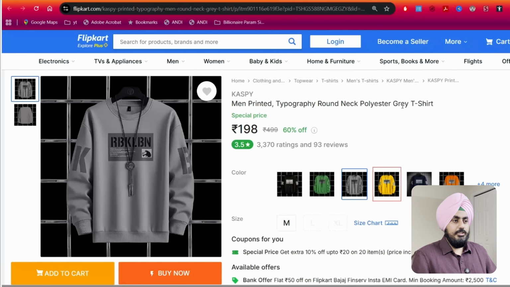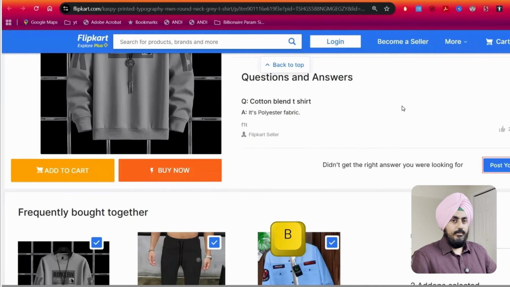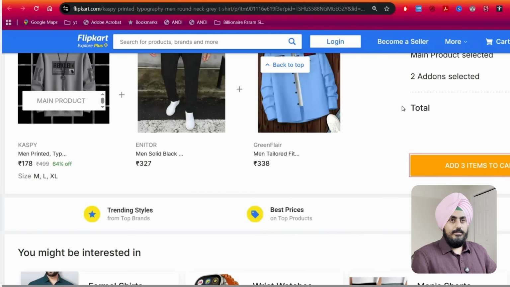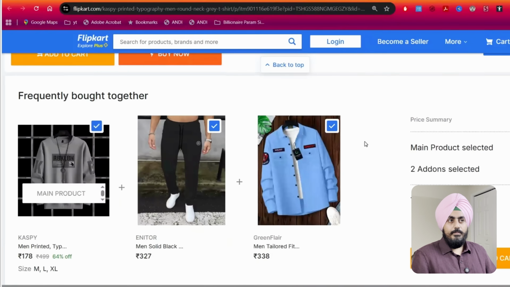Now let's try to reach the add to cart button. I'm going to use B. 7 more offers button. Rate product button. Post your question button. Add 3 items to cart button. It says add 3 items to cart. Maybe I've already selected. Oh, these are the frequently bought together. And I believe it's on the left side.